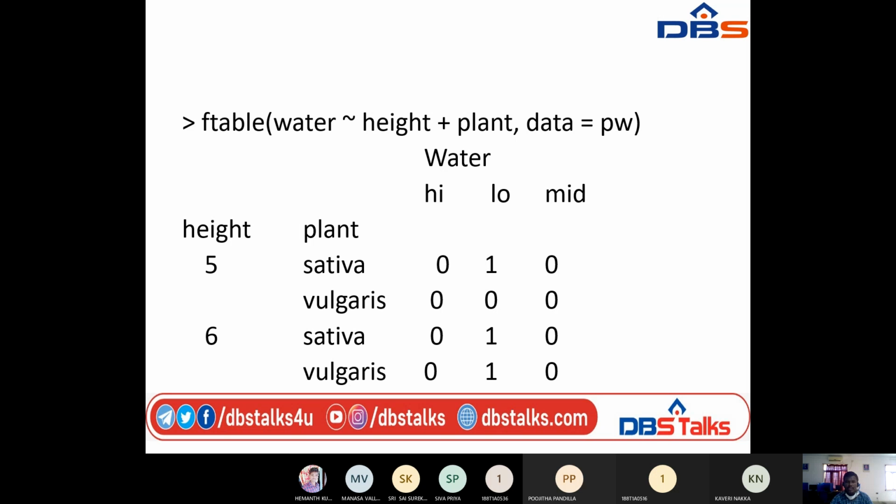Now this is about the height plus plant. Height plus plant. This is the last command we discussed about this one. Here, water is column-wise. Height plus plant, height and then plant. Now water comes to the rightmost.